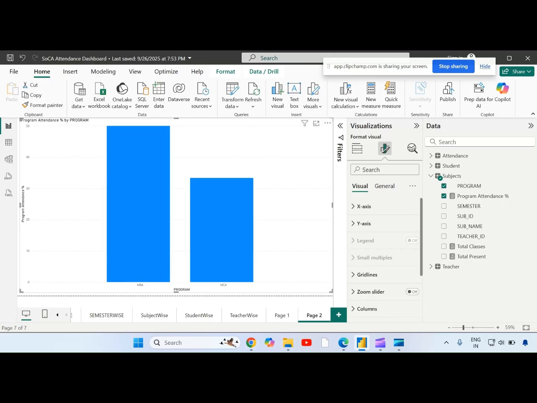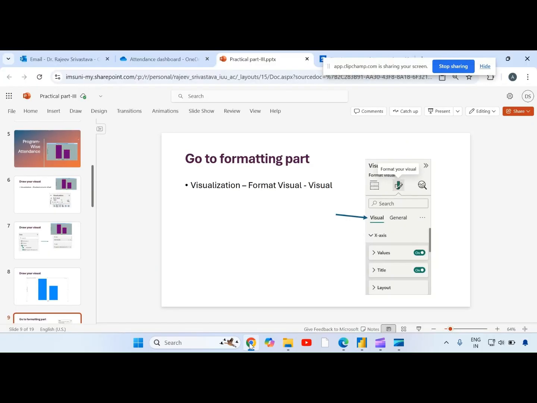Correct. Now again go to the PPT. Why am I going PPT by PPT? Because it will be easy for you to remember all these steps by going through this particular PPT. So that's why I keep flipping here and there.